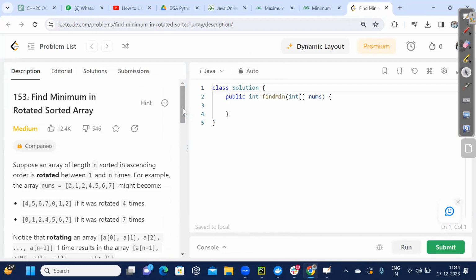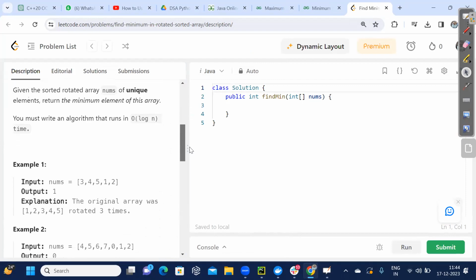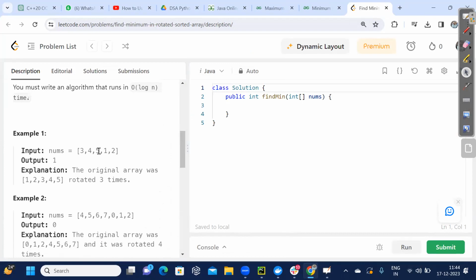Find minimum in rotated sorted array. How are you going to do that, by the way? Minimum in sorted rotated array. Whatever element comes after the maximum element inside the sorted rotated array, that's the minimum element. Am I correct?